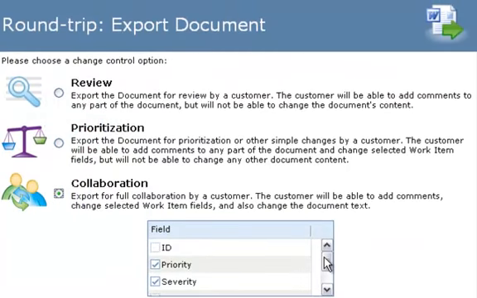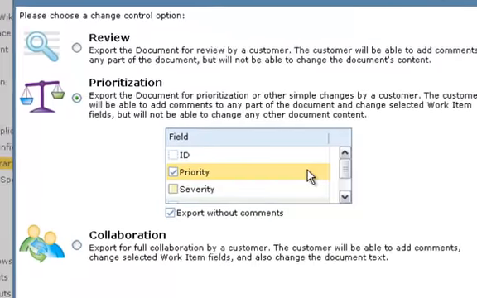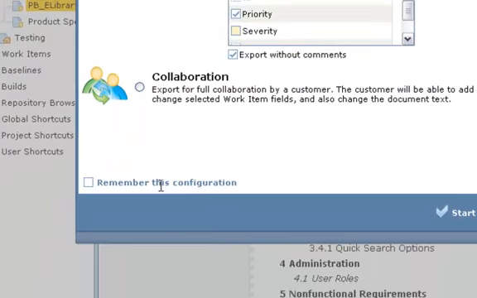I'll export this document using the prioritization option. Let's say the work item titles and severity are already agreed, so I won't let those fields be edited in the exported doc, but I will allow my recipient to set priority. Notice the option to remember this export configuration next time you export a document.